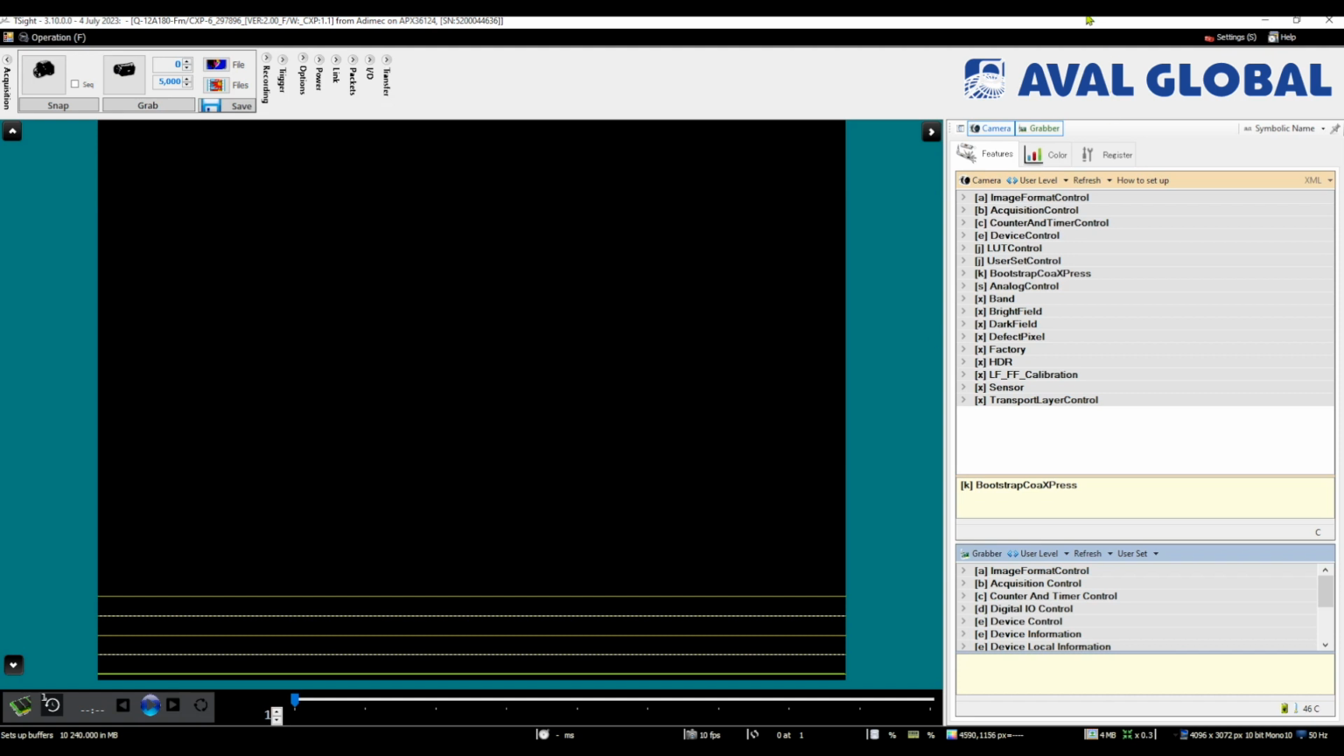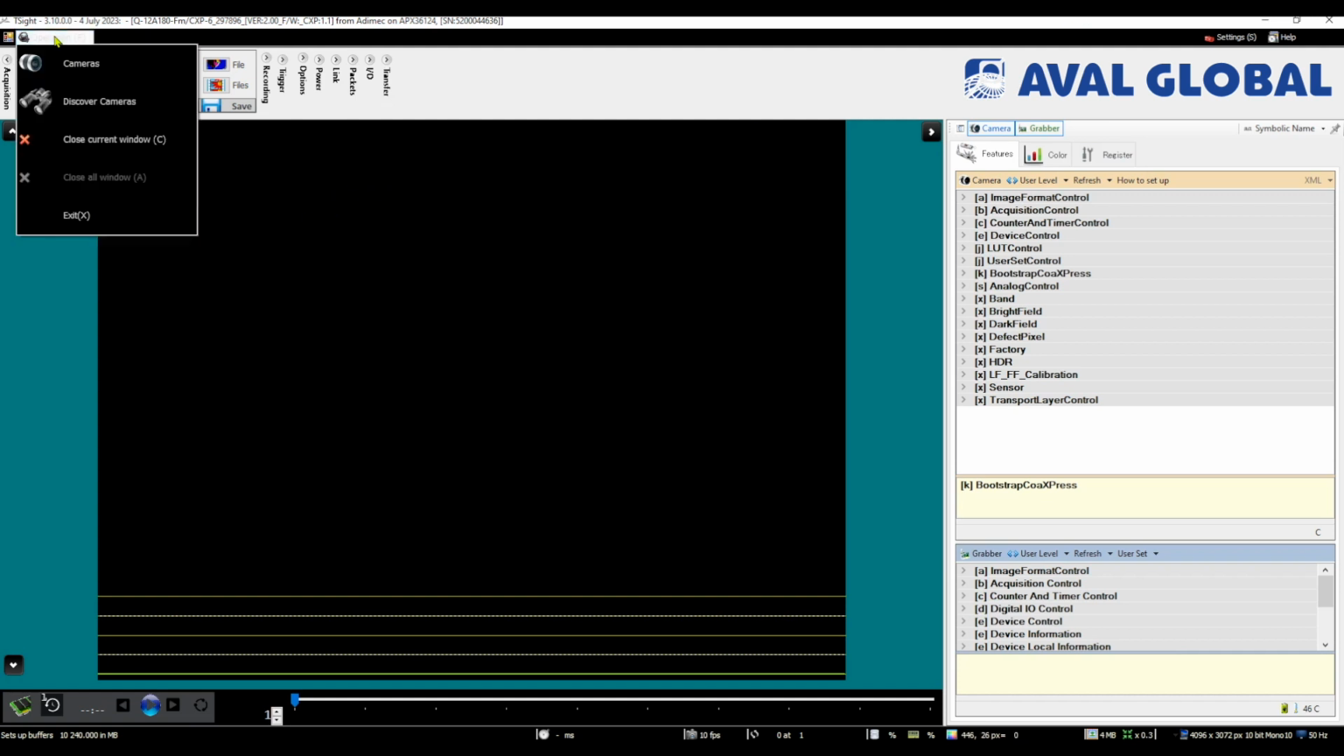In case of CXP, camera recognition is possible without any special settings. You can check the currently recognized camera with the operation button. It is possible to find connected camera. You can close the current screen.